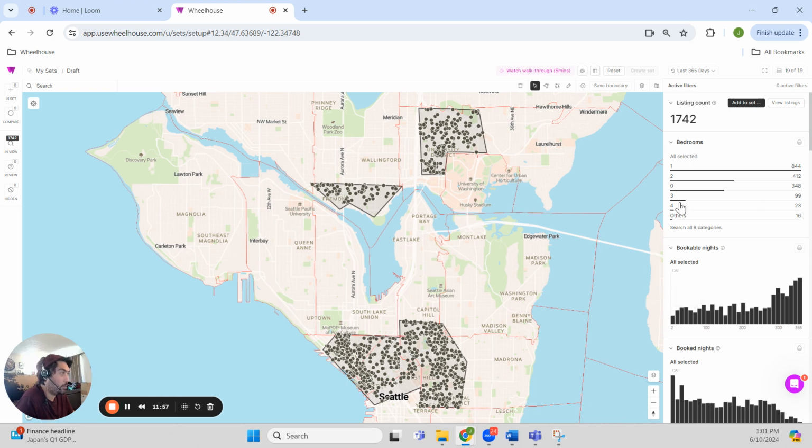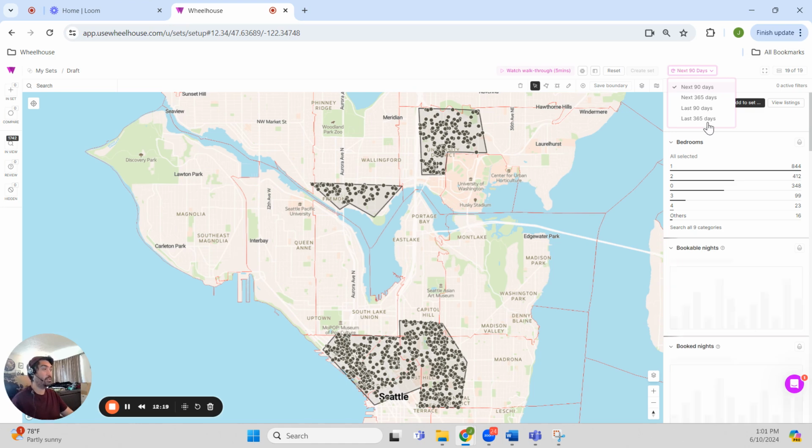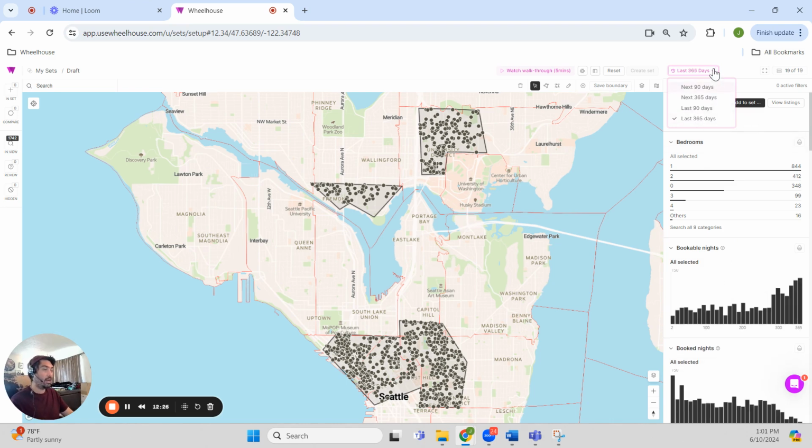Now that I've got my sidebar set up a little bit, I also have a few other things that I might use while I'm filtering. So right up here in the top space, if I click on this menu, you can see that there's a few different time frames that I can look at. Often, if you're creating a set to see what you might compete against for individual listings, you might do the next 90 days. I'm going to create a pretty large set right now, so I'm actually going to do the last 365 days. And that's what I want to use to filter down.